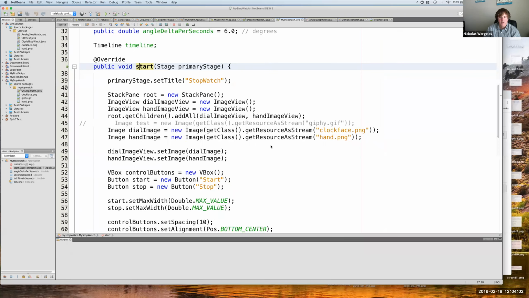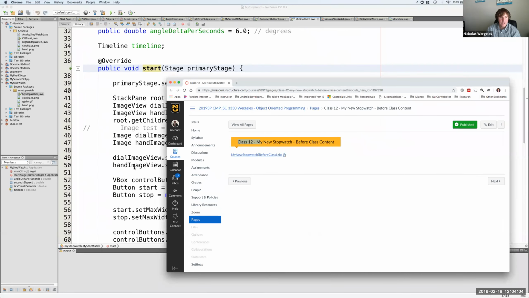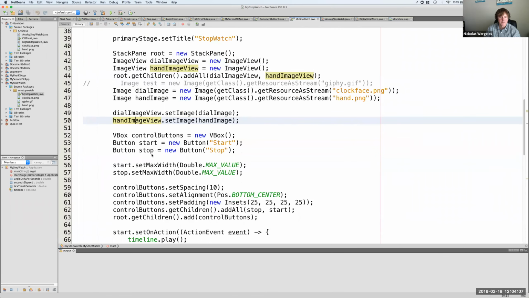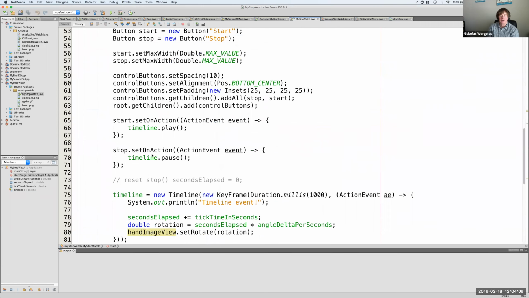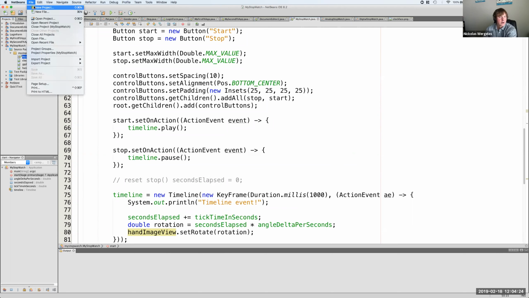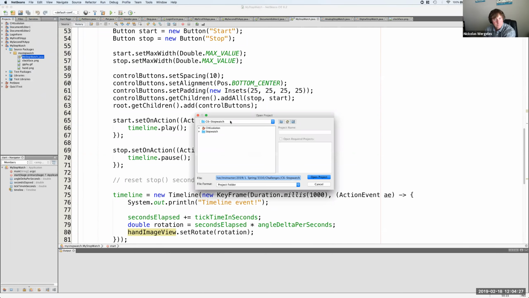So on class 12, if you download the zip, we're going to take what we did in My Stopwatch. We're going to take this functionality, and we're going to turn it into a real Java application by making classes, separating the code, creating variables, calling variables from other classes. Okay, so here I'm going to import class 12. Go ahead and import class 12. We're going to go directly to the code.